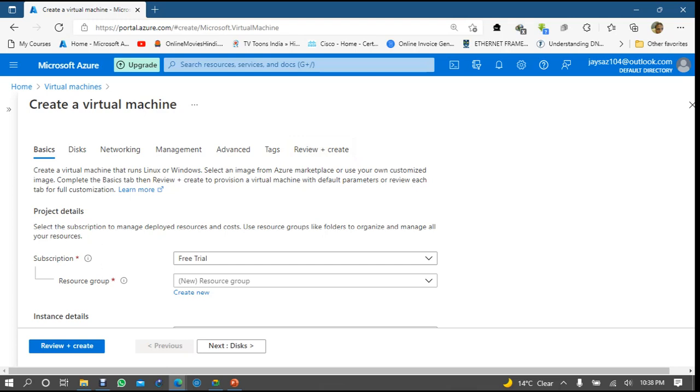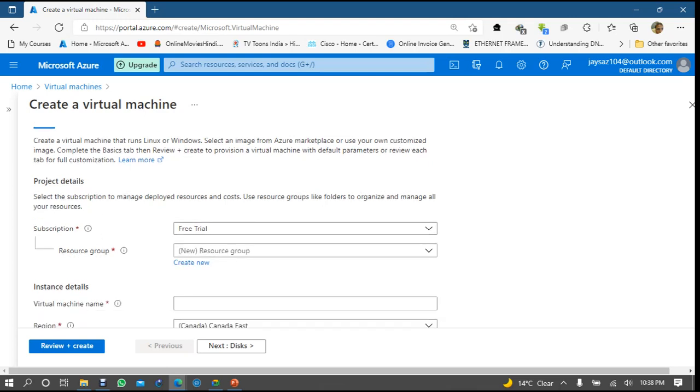Here in the basics you have to select your subscription information. Yes, this is my subscription. I have already told you that whenever you create an account in Azure, they will give you one month free subscription, and after that they will charge for the usage in your Azure portal. So this is my free account, so I'm going to select my free account, and then here it is asking for the resource group.